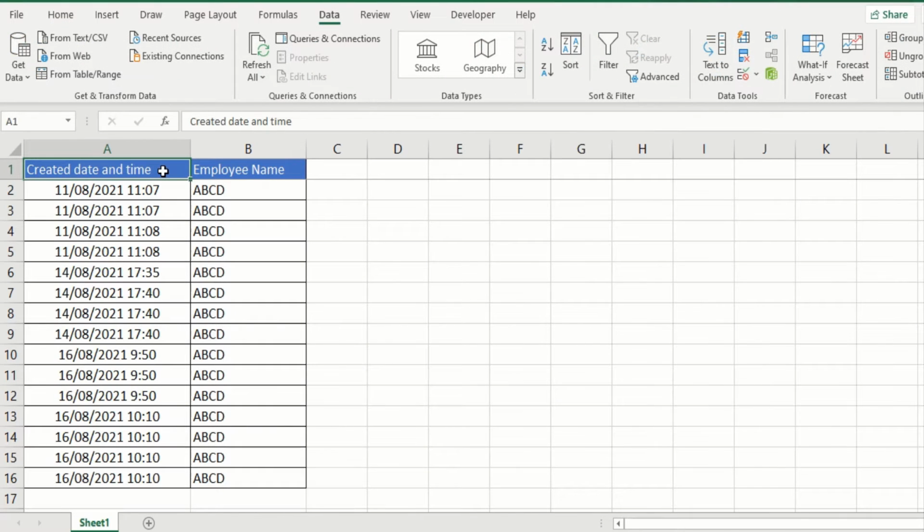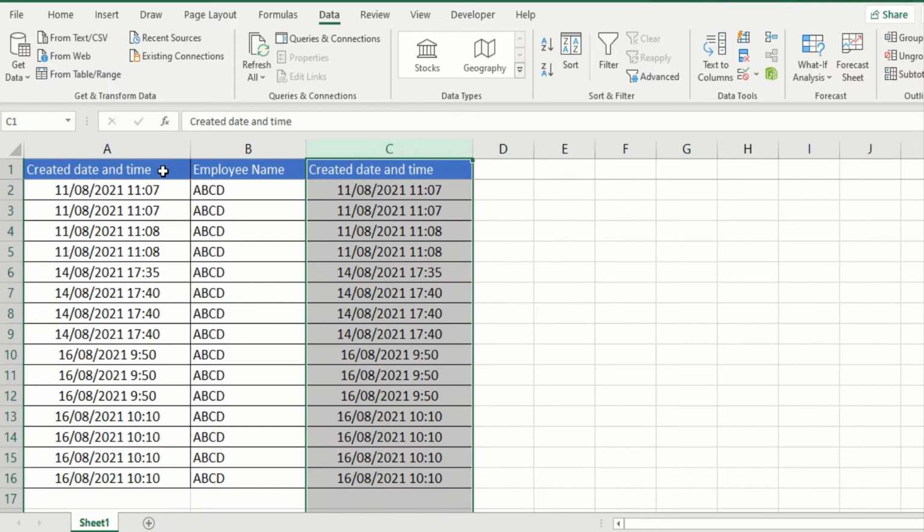So let's start and see how we will be able to split this date and time into two separate columns. For that, first we'll select this column and copy it into the last column of our table. Now if you observe here, in date and time there is a space. So we will use this space to split this date and time.